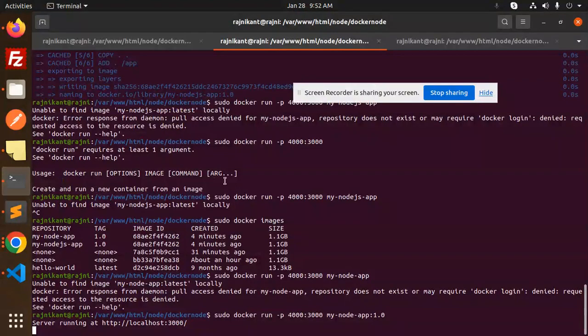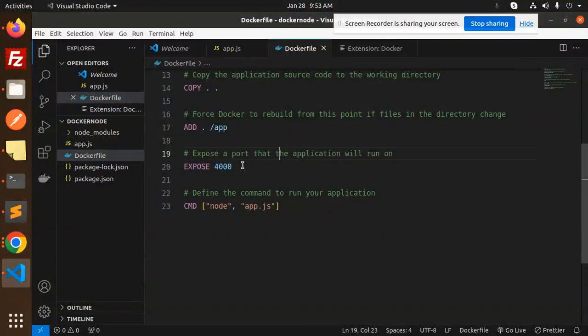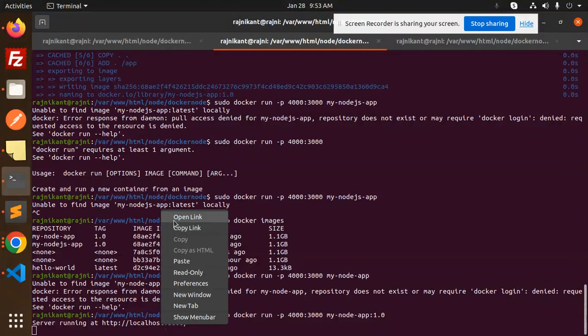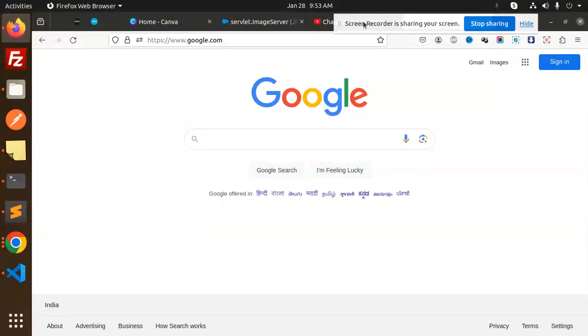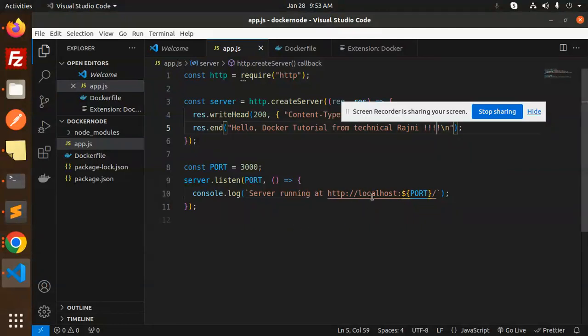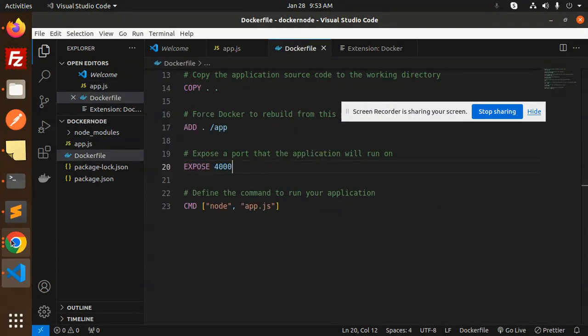Here I am adding EXPOSE 4000, right? And here you can see sudo docker run -p 4000:3000 my-node-app with this version, and it is running on port 4000. So it's not 3000, it has to be 4000. In app.js I haven't changed the port over here. Just in my Dockerfile I have exposed the port. So it is running on 4000.